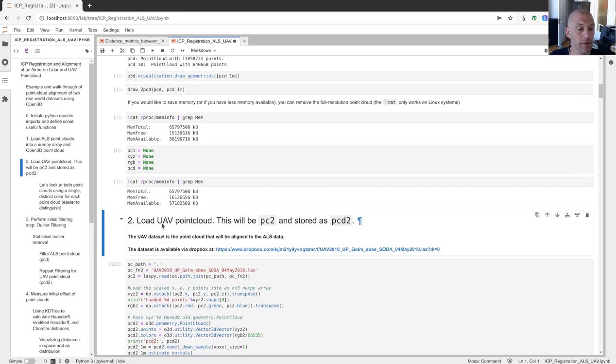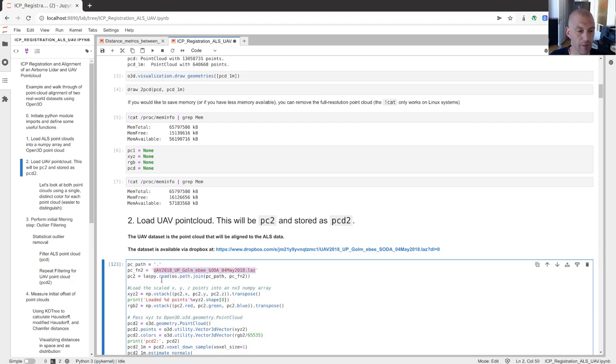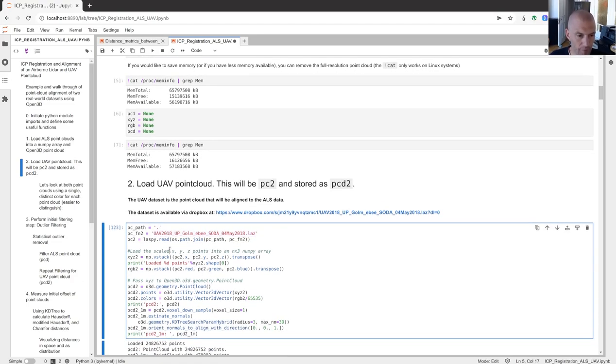The second point cloud that we're loading is a UAV point cloud. We call this PC2, or then the Open3D dataset PCD2. Again, this point cloud is large. Please download it from the Dropbox link here. You can bring it in through LASPy. This is the file name. It was collected with a solar camera on board of a UAV for the same area.